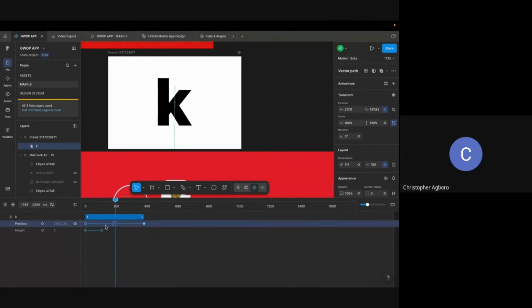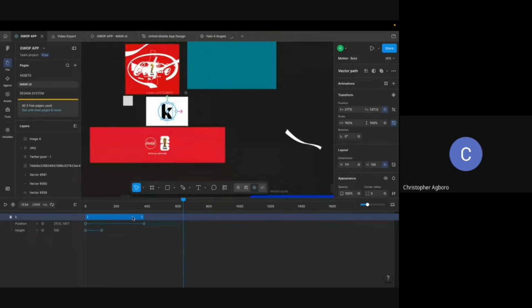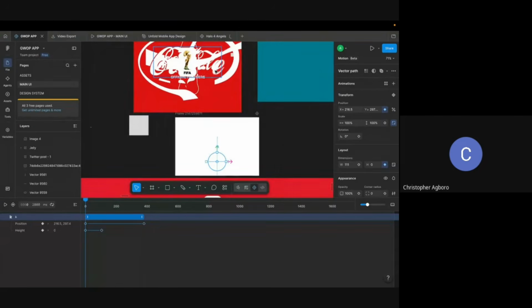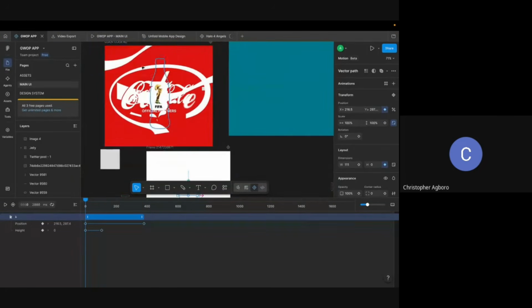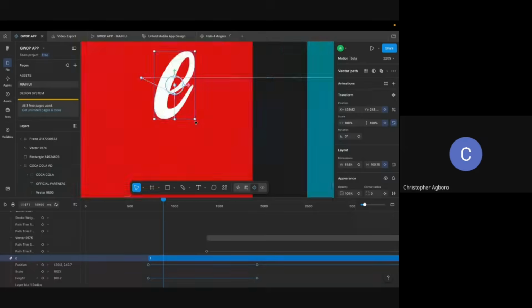Can you guys see it? Yes. Hello? Can you guys see it? Yes. Yeah, so along the line, you are going to refine it to fit the way you want it to be. Like, let me just open up the one that I did.